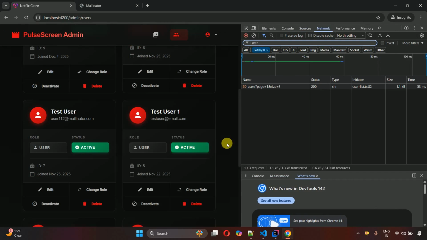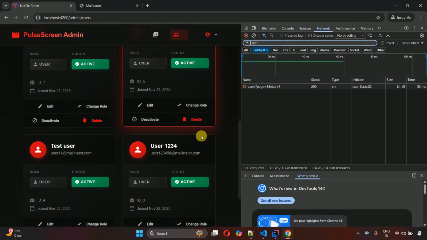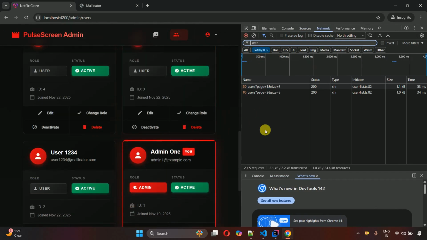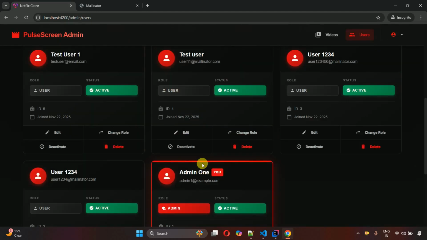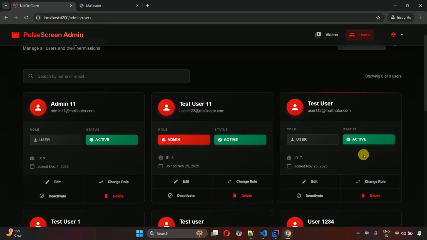I scroll to the bottom, you can see the one API call is there. It loaded 6 records, then the last record, and then you are getting this message, you have reached the end, no more users to be loaded. So it means that the infinite scrolling is also working as expected.